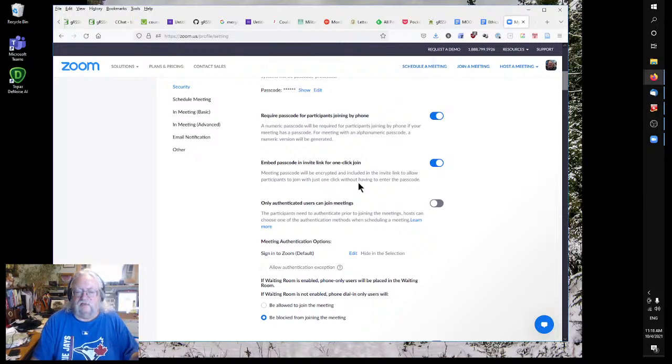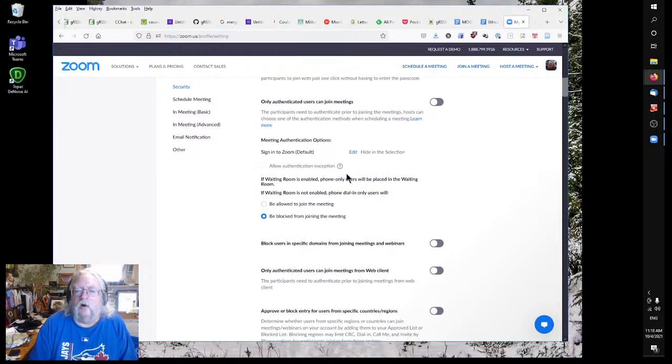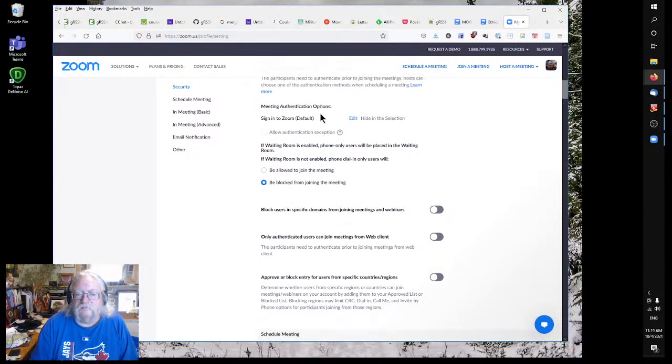As open as possible. And you notice here, right, you don't need to log in, get a Zoom account, anything like that. That's why I turned this off. It says only authenticated users can join meetings. No, turning it off. I want you to be able to get in without having to authenticate. And this is the authentication options. I'm not using them, so I don't need that.